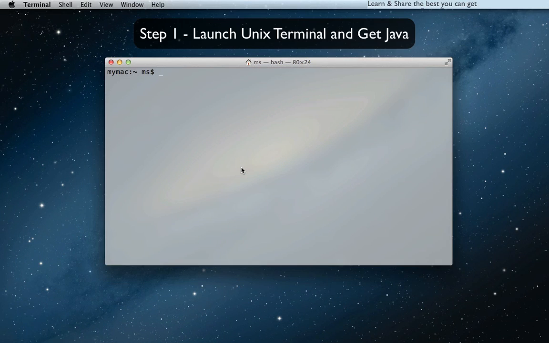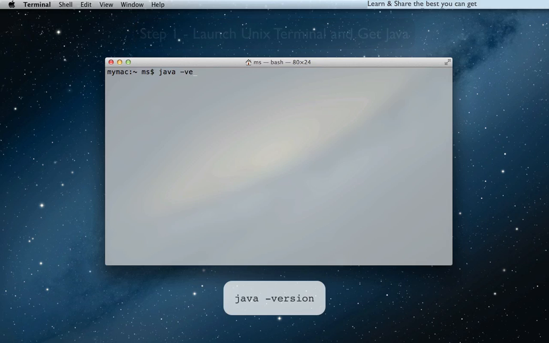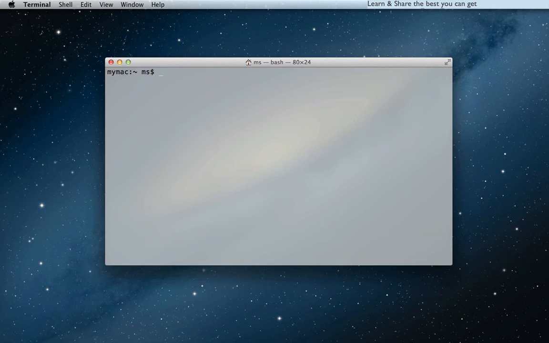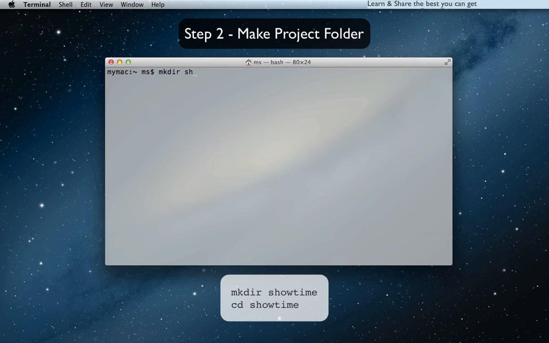Using Finder, go to Applications, Utilities folder, open Terminal and enter the following command to see if you already have Java installed. If needed, you'll be prompted to download and install Java. Step 2. Make a project folder and go to the same folder.